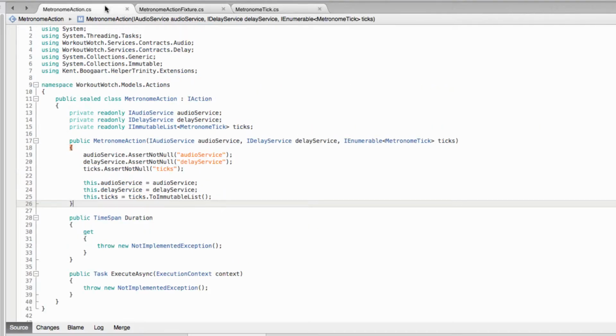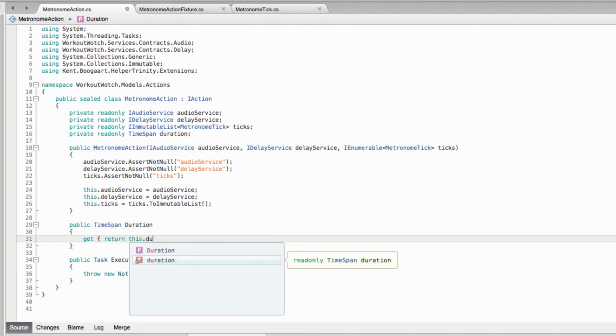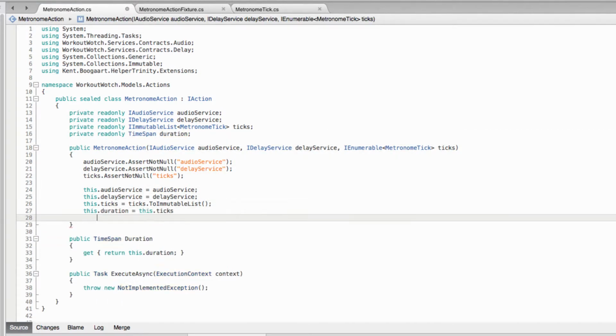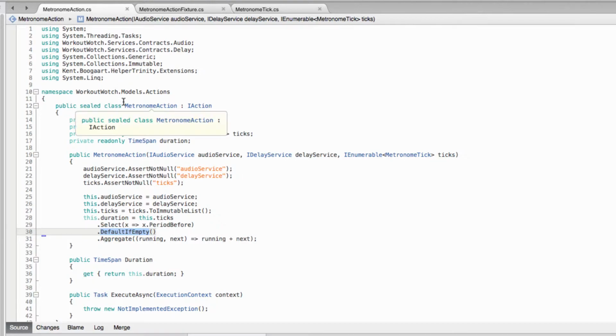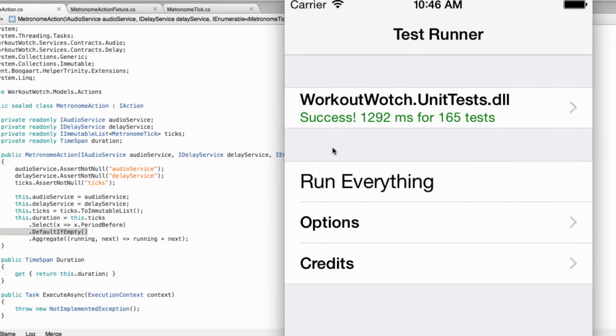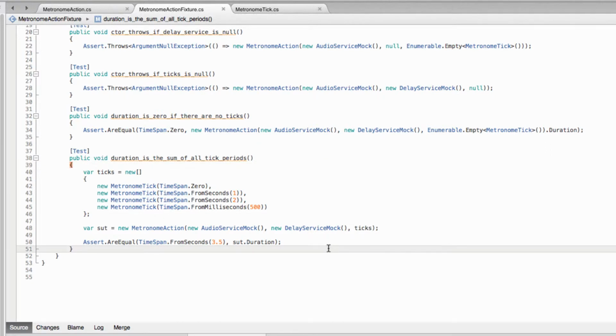So let's implement the duration behavior. And there we have it. Very, very similar pattern to what we've seen before. Just summing up the period before in the ticks, defaulting if empty in case there's no ticks. And now a test passed, so that's cool. So let's move on to the execution logic and start with some tests.